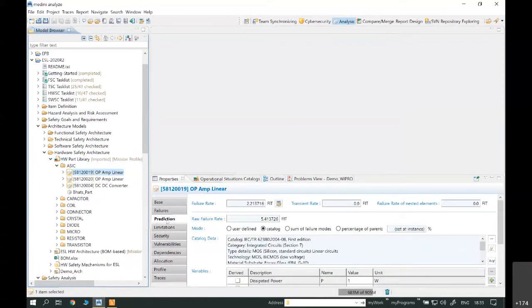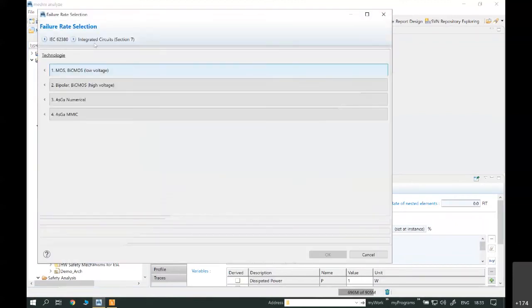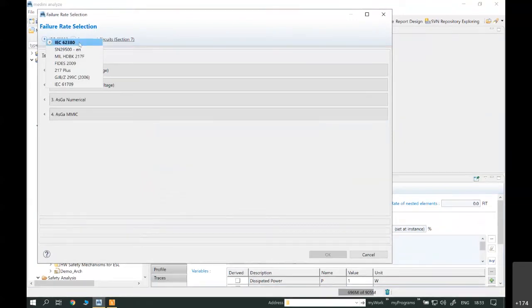So now we come to the prediction tab, and when we are in the prediction tab, we are dependent on the catalog to estimate the failure rate of this particular component. Medini also comes with a built-in set of catalogs. As you can see, you have IEC 62380, SN 29500, Mil Handbook 217, and 217 Plus as well. Then you have the FIDES guideline. We recently added GJB 299C, which is to support our Chinese customers, and then 61709, which is a recent version that we have added here.